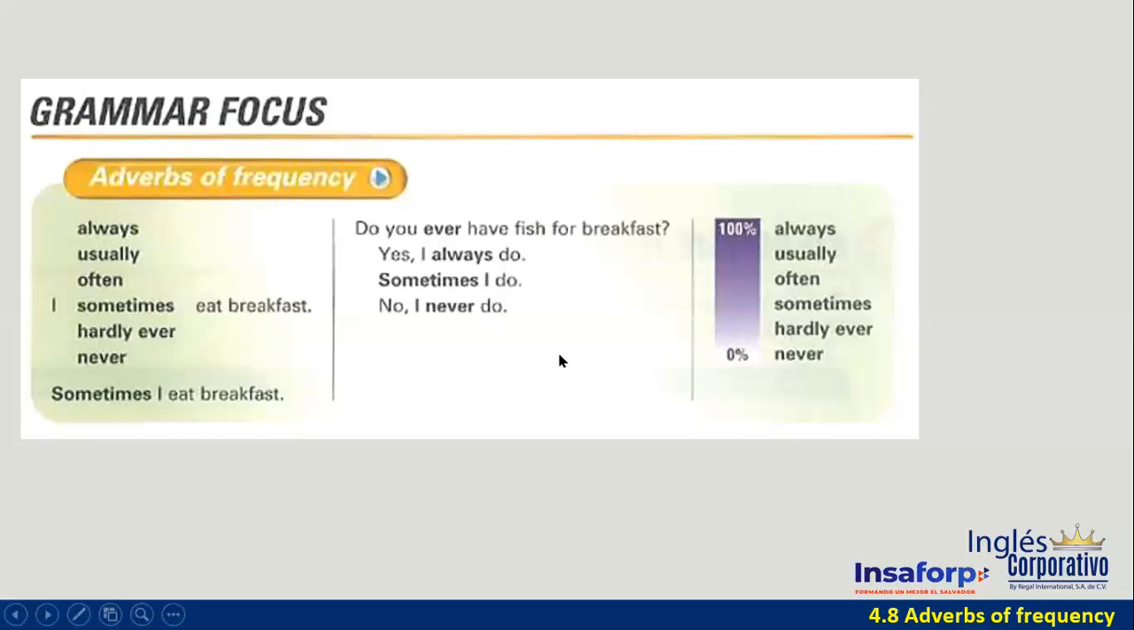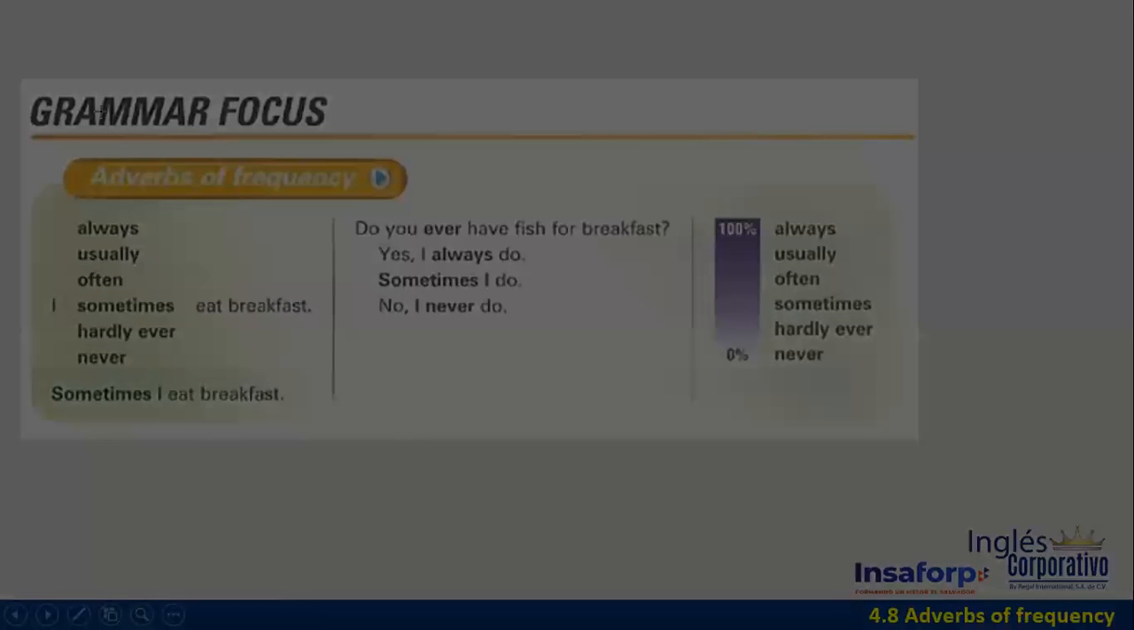¿Cómo contesto a estas preguntas? Do you ever have fish for breakfast? ¿Verdad? ¿Alguna vez comes pescado para el desayuno o en el desayuno? Yes, I always do. Sometimes I do or no, I never do, ¿verdad? Podemos usar siempre el mismo adverbio de frecuencia para poder contestar, ¿de acuerdo? Pero ya vamos a verlo a más detalle.